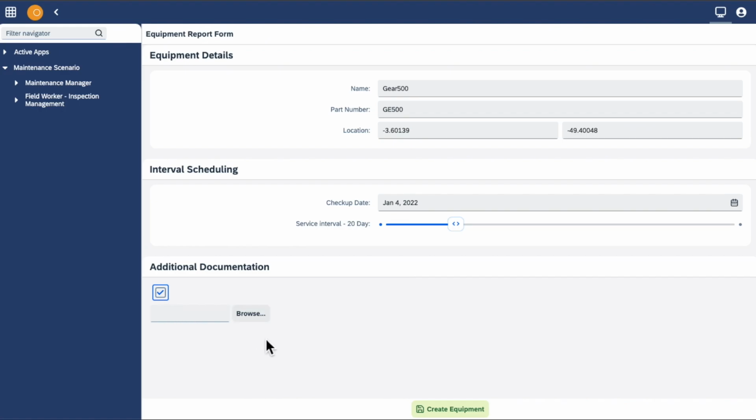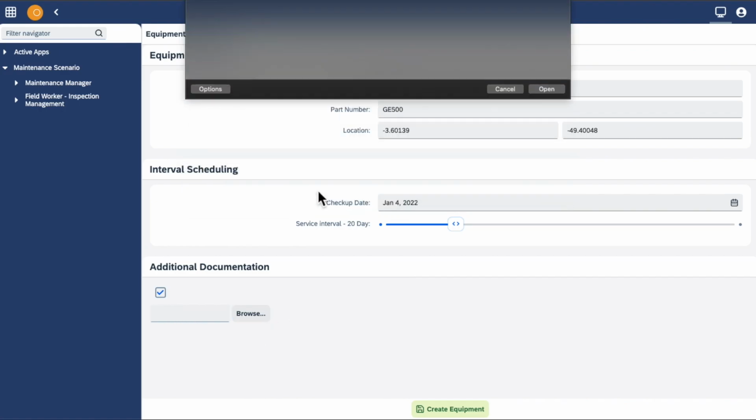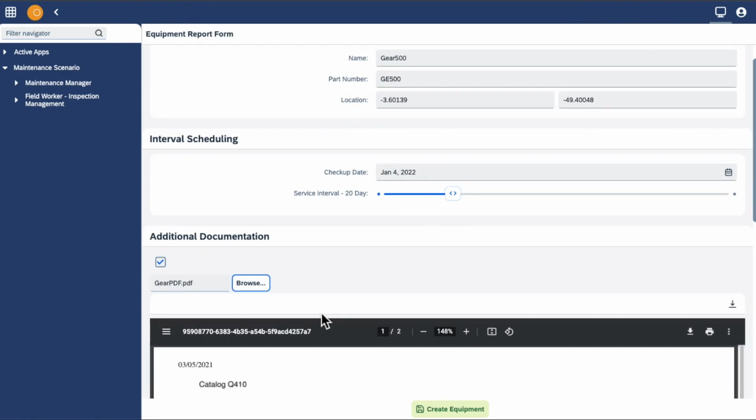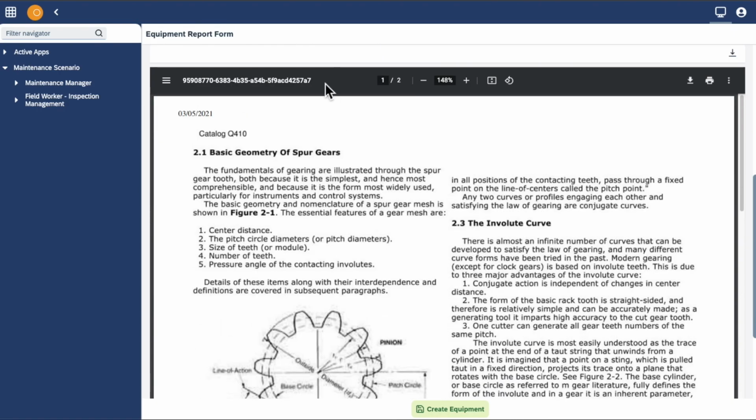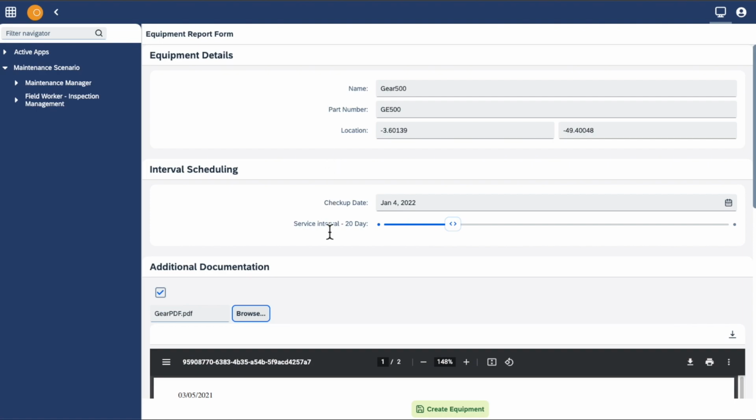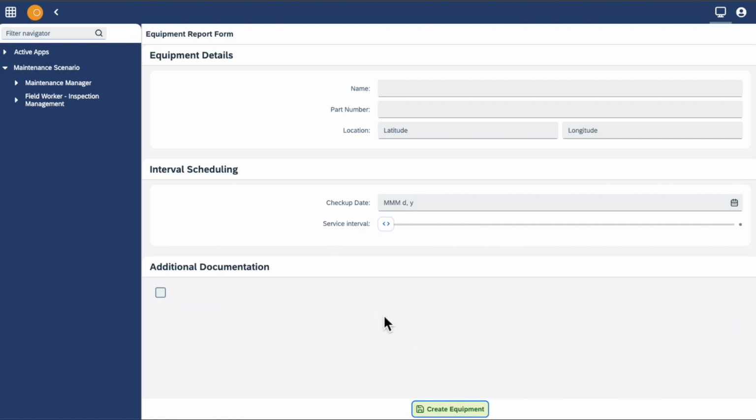We can then upload the additional documentation, which is in the form of a PDF. So here we can see we can upload a PDF and it's viewable within the application. Once we've added all our details, we can hit Create Equipment, and this will create the equipment within the table.